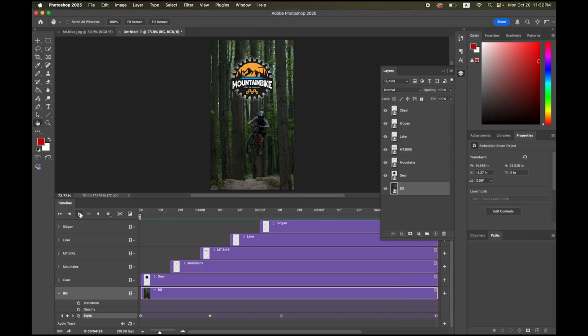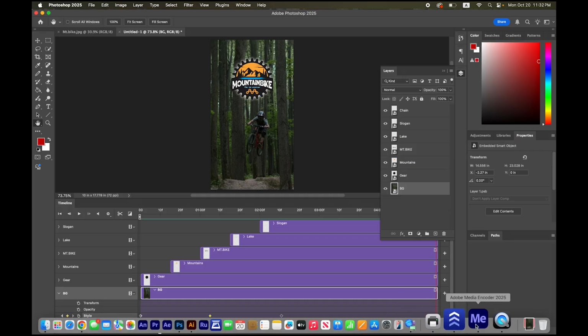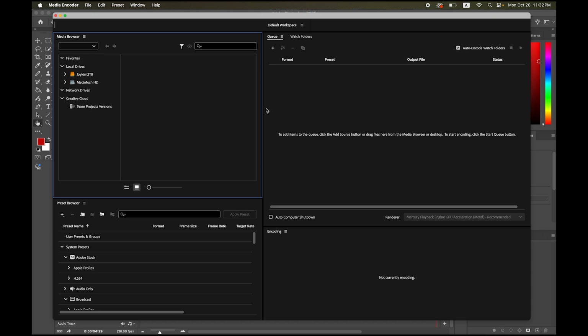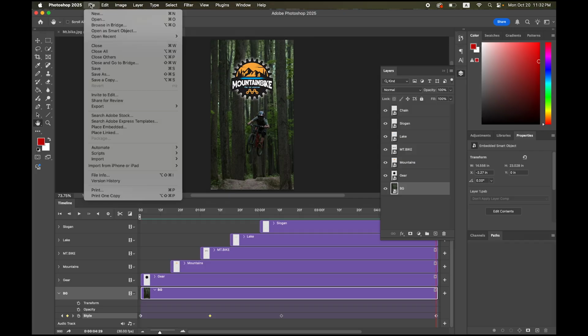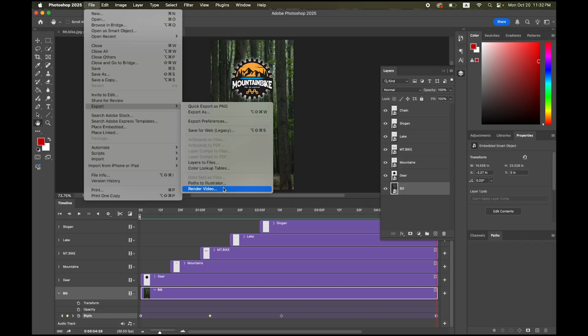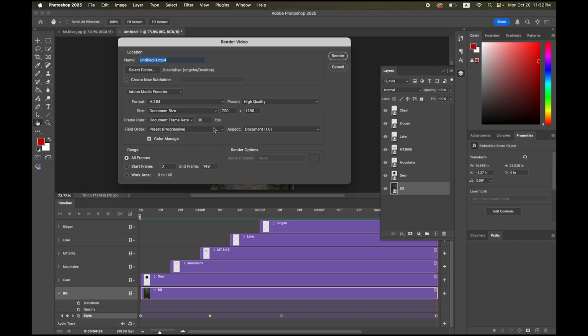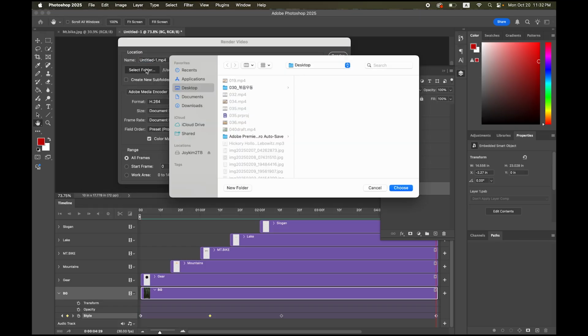Okay, so that's it. Now I'm ready to export as an MP4 video file for the Instagram Reels or YouTube Shorts or the TikTok or anything. So now, before we do that, make sure you open Media Encoder. So Media Encoder is supposed to be open like this. Now back to Photoshop. Go to File, Export, Render Video.